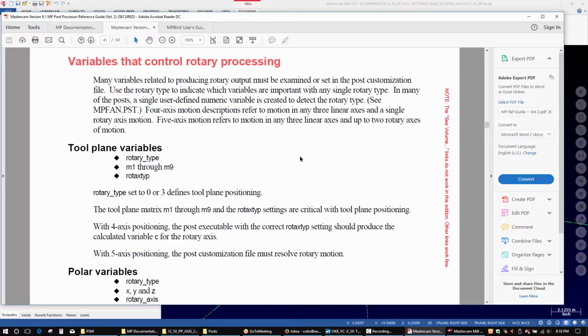Variables that control rotary processing. Many variables related to producing rotary output must be examined or set in the post customization file. Use the rotary type to indicate which variables are important with any single rotary type. In many of the posts, a single user-defined numeric variable is created to detect the rotary type. See mpfan.pst. 4-axis motion description refers to motion in any 3 linear axes and a single rotary axis motion.